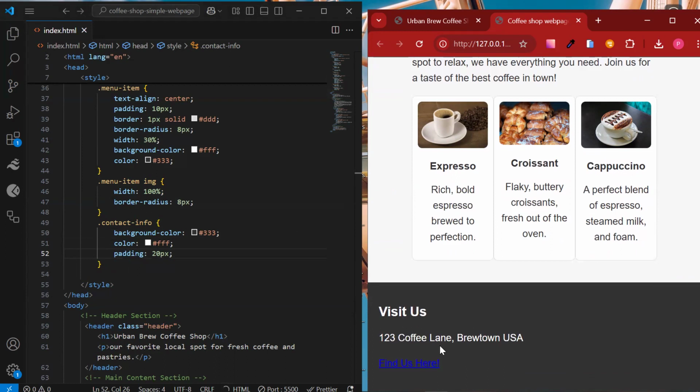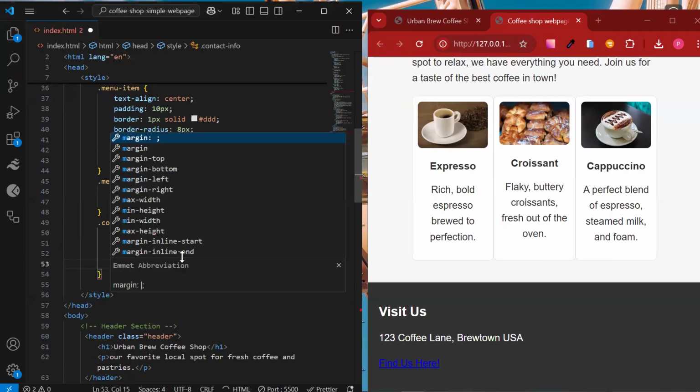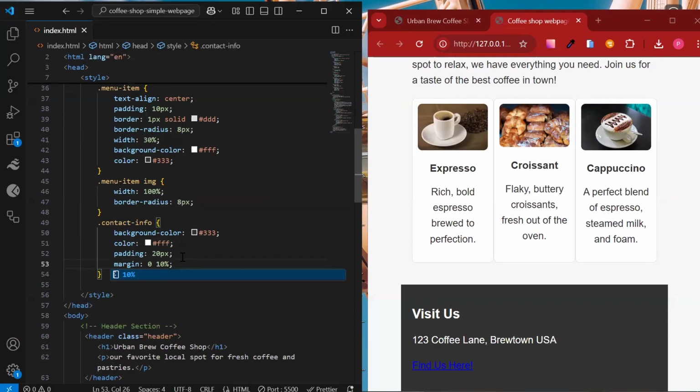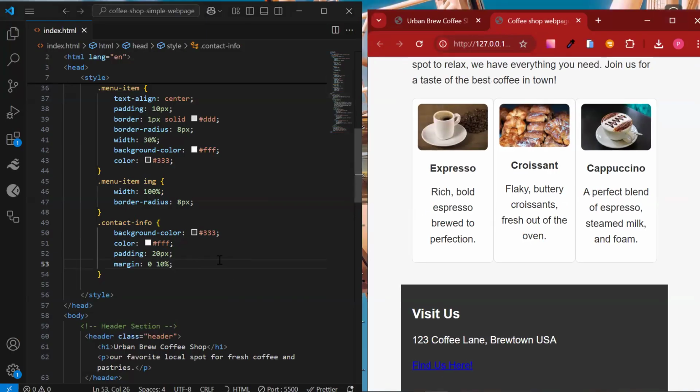We can also give a margin of 0 on top, because we already have a space on top, but also give a margin of right and left of 10%, just to make them a little bit narrower. So we can give a margin of 0 for top and bottom, and then 10% for the sides. Now, as you can see, that section is right in the middle.